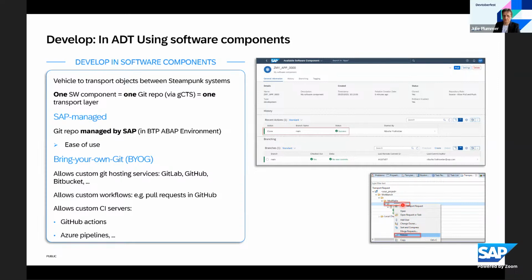And when you're finished with your feature, your enhancement, you can go back into software components. You'll see the committed objects, and you can export. Slightly hidden, unfortunately, but you can export. I'll show you that in the demo. You can then export your ABAP development objects into various downstream systems, such as you've set up.